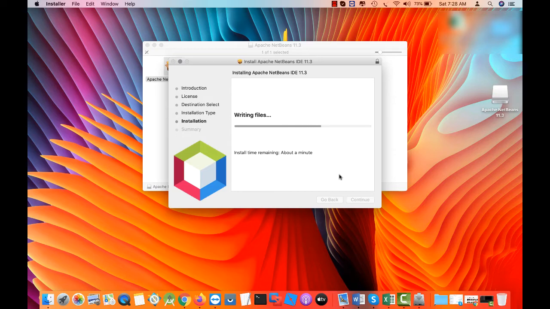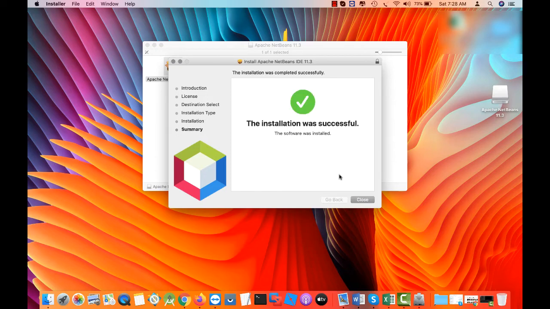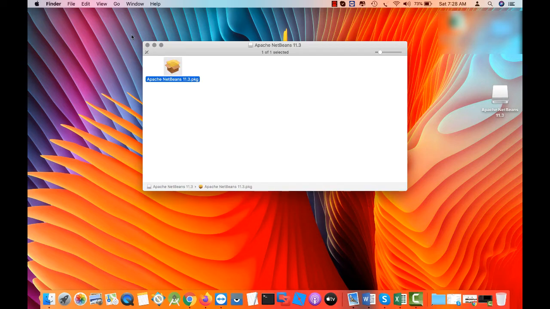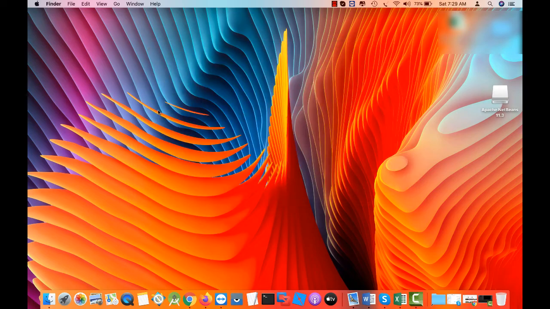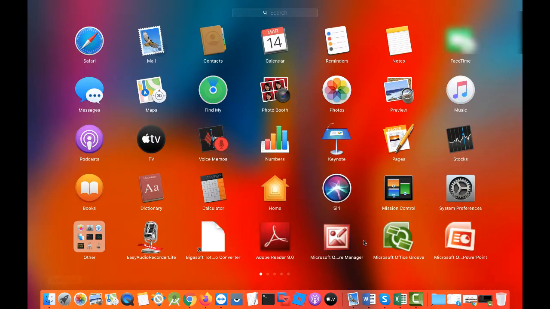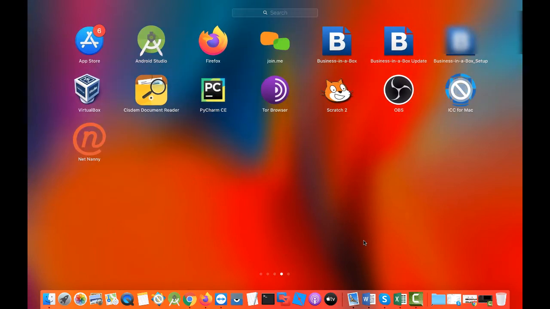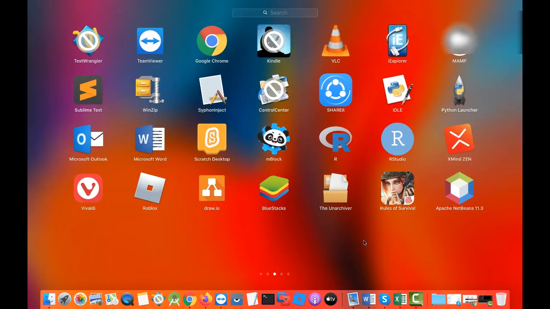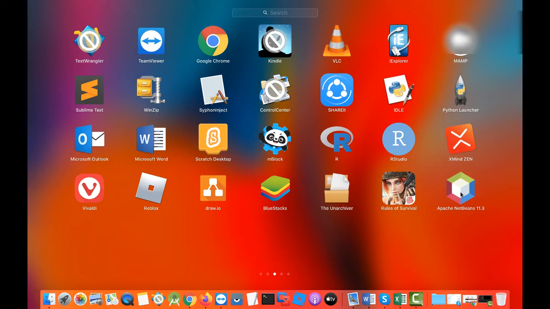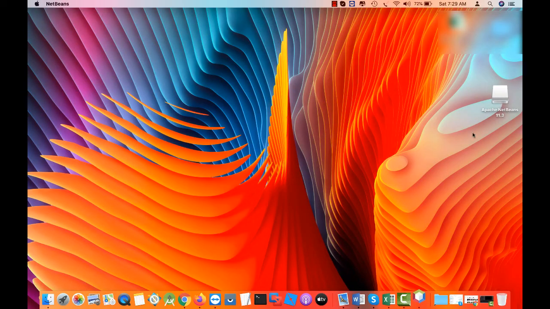So it's writing files, removing old files, running package scripts. Maybe I have already installed this before because it's removing old files. So successful, and okay. So where's our NetBeans right now? I'm just going to look for the link to our installation. So we have here Apache NetBeans 11.3. I think this is what we have.